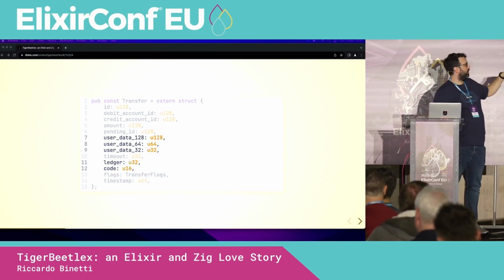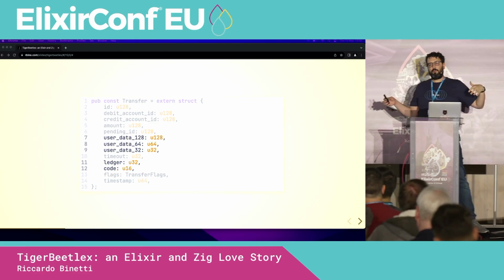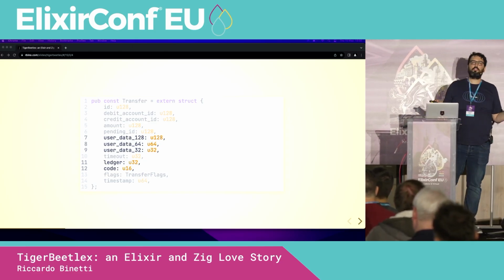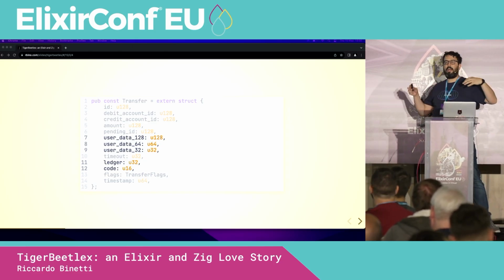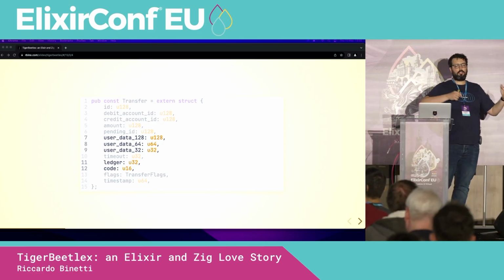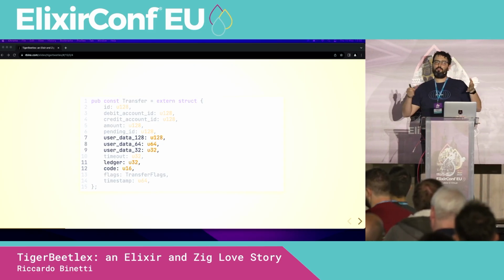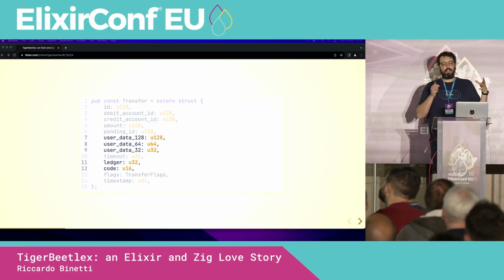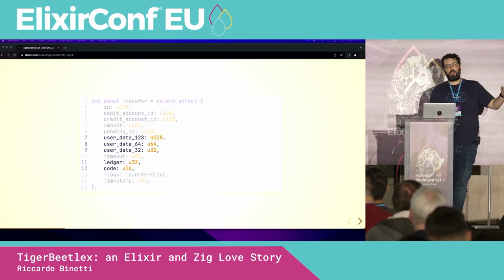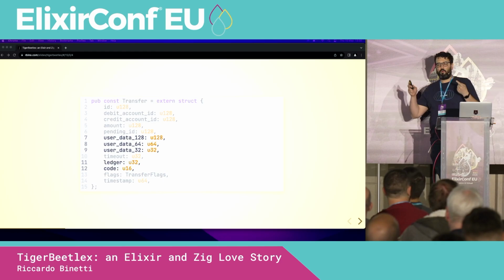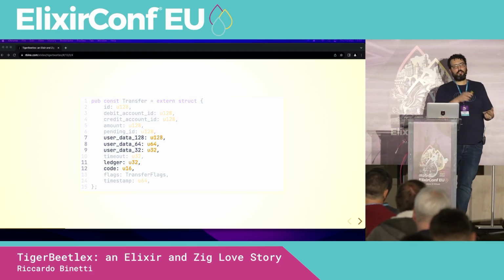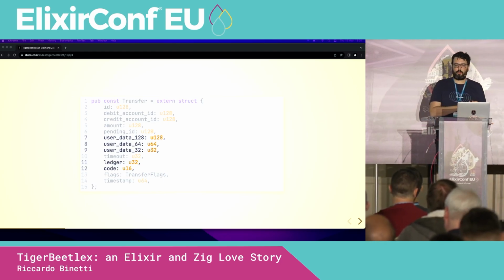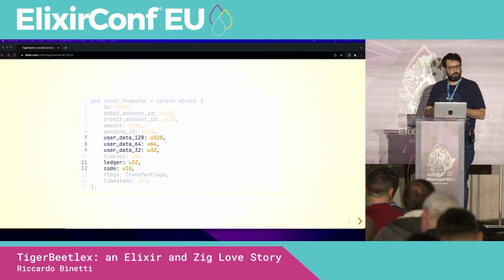application-specific code. So if you look at ledger, for example, it is just a number, and you can use ledger to logically isolate accounts and transactions between different logical domains. So an account in a certain ledger can only transact with another account in the same ledger. You can use that for parts of your application. You can use that for currencies, for example. You can use that for whatever you want.